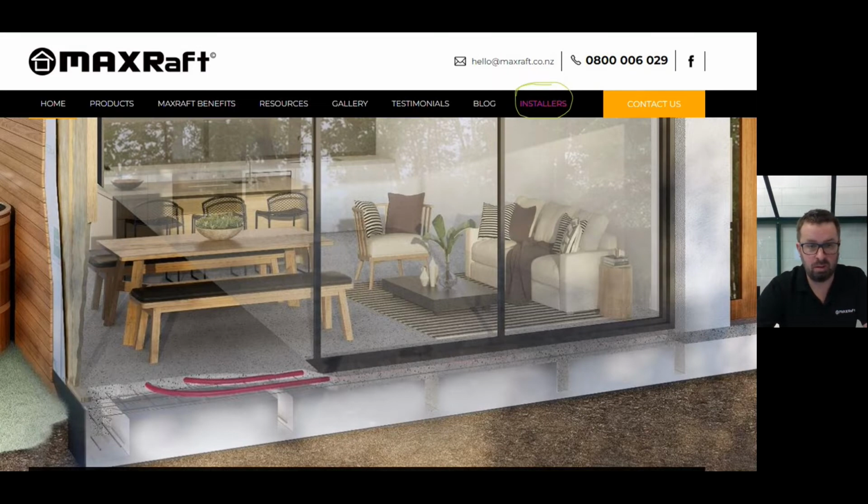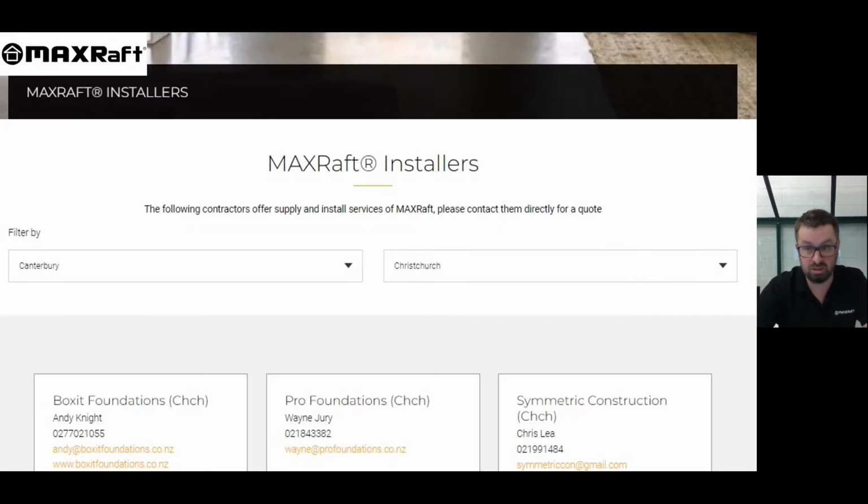Up the top right of our website is the installer tab. If you click on that tab, it takes you through to a search engine. Once you put in the location, it will filter that and give you up to 3 contractors that you can contact for that location to get a price for supply and install. As I say, it's best to do that once you've completed your engineering design. So come to us if you've got any questions about how to use it. And if you're a slab company or contractor that wants to install them, just make contact with us because we're always looking to build more relationships.